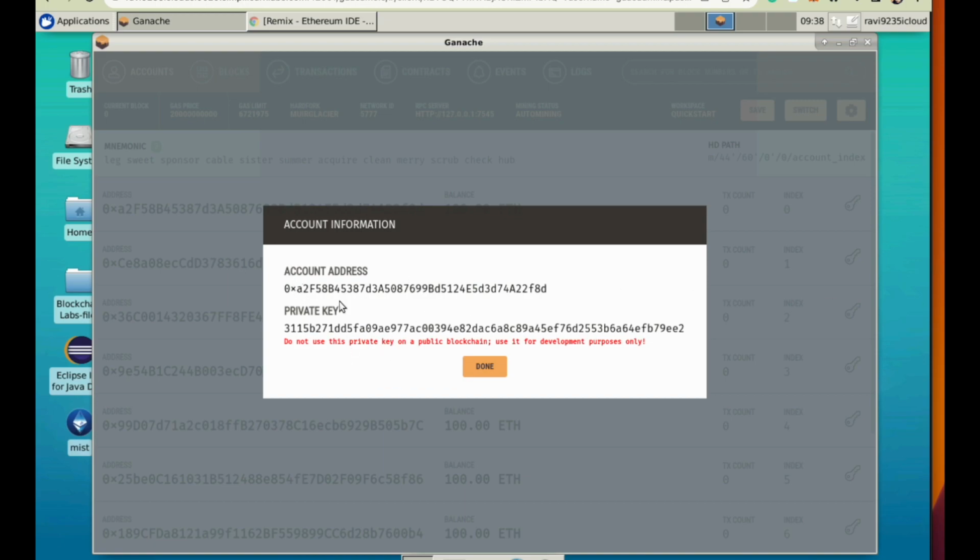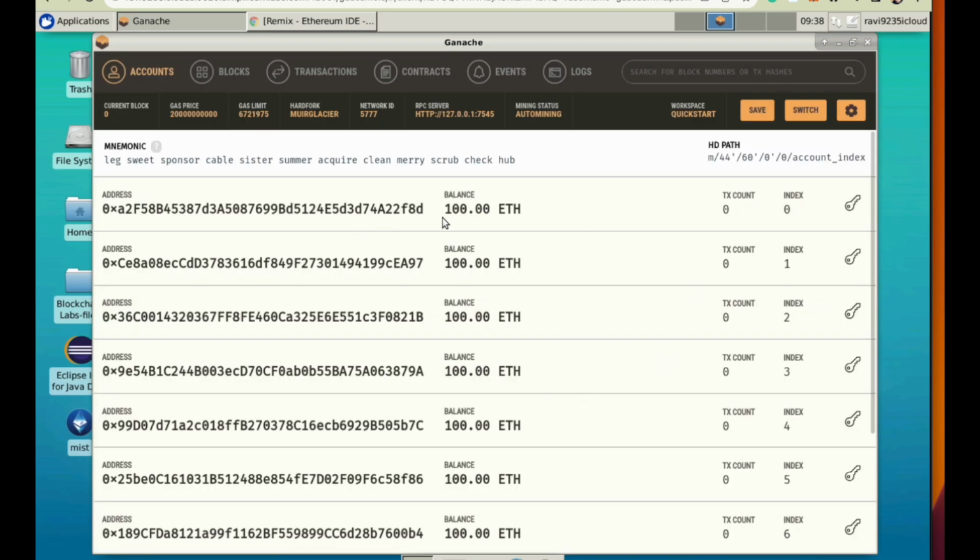So this is your account address and this is your private key. It is very clear here what your address is, the ether, and which server you are deploying to, what the network ID is, 5777, and what the gas limit and gas price are. And there you can see there is no block created this time.